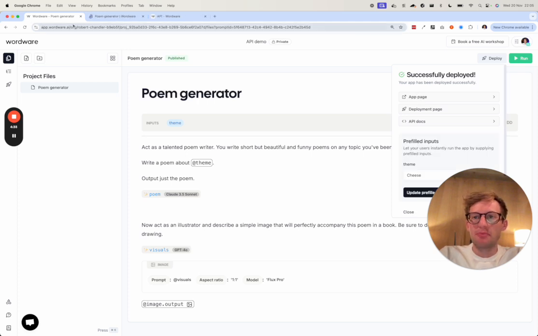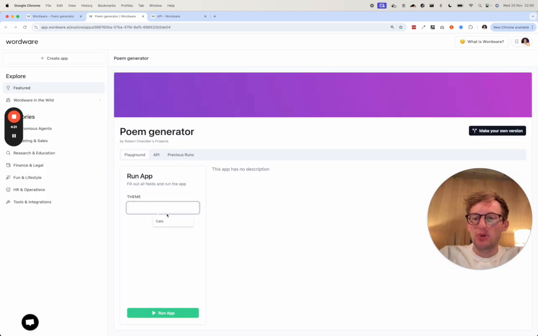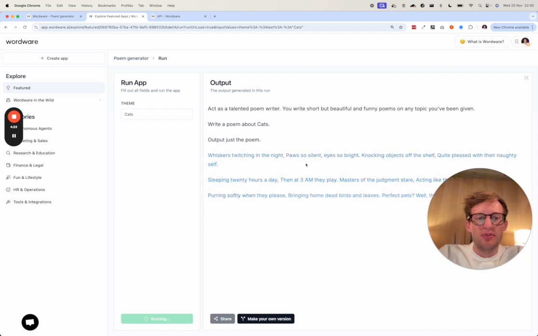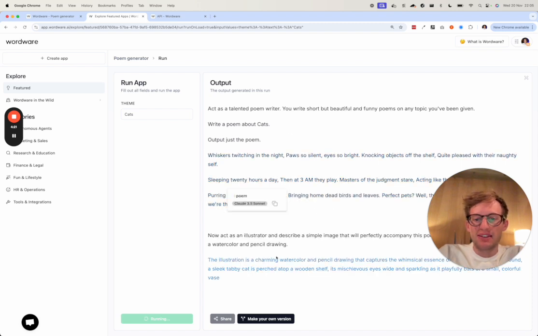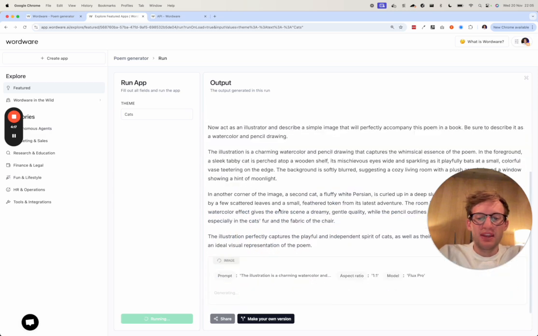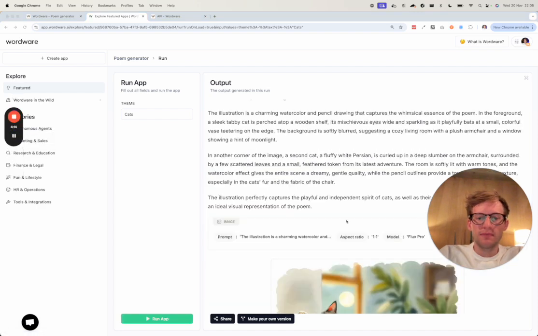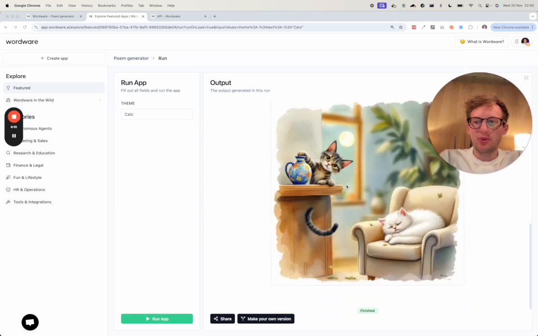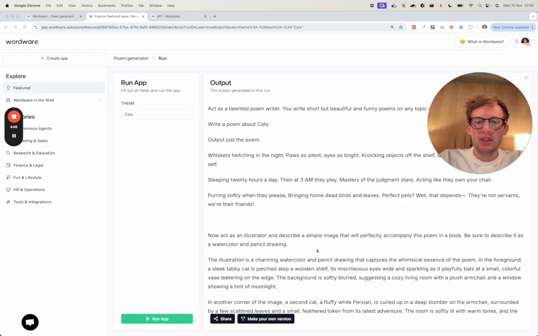One is the app page. So it's a very simple little input, and we can decide we want to create a poem about cats. Very easy to share with people. And here we go. We've got a poem being generated about cats. We're generating a description of an image for that, and then the image via Flux. Cool. And now we've generated a beautiful watercolor image to match our poem.